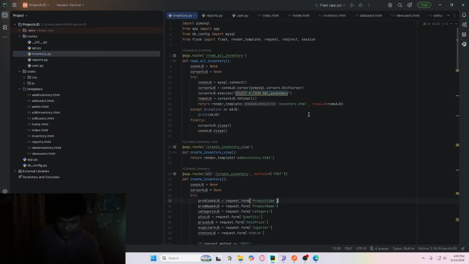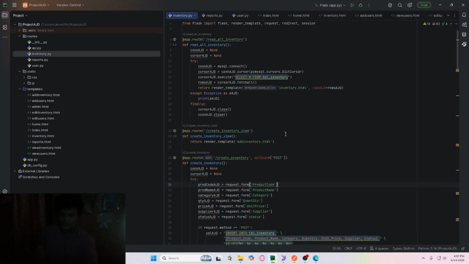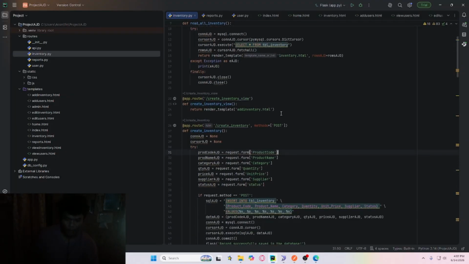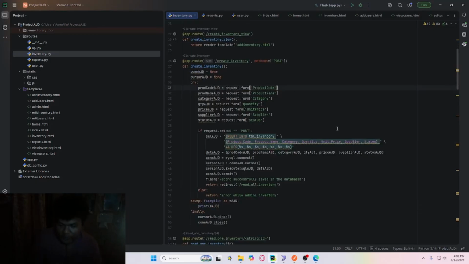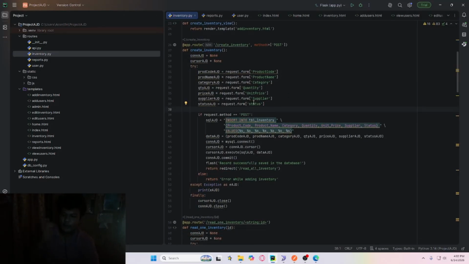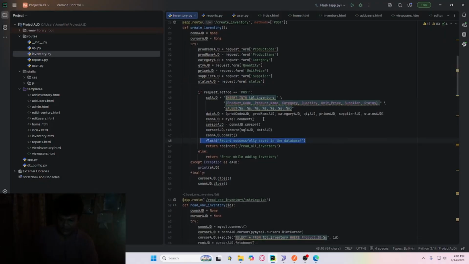Next one is inventory. For inventory, we have here read all inventory, which displays all the current products saved in the database. So upon clicking add product, we have the directory here, and it goes straight to the add inventory HTML, which has inputs. After we get those inputs, the values are inserted into the inventory table and saved in the database.